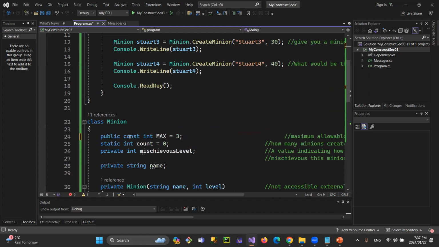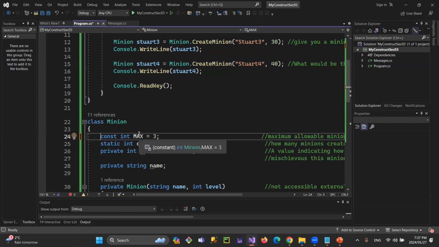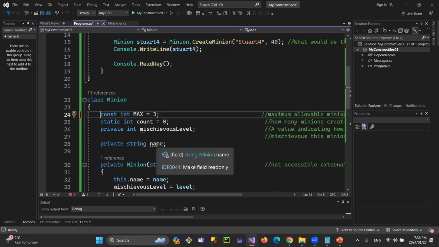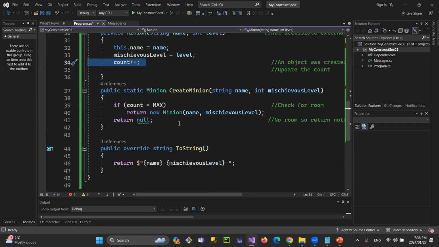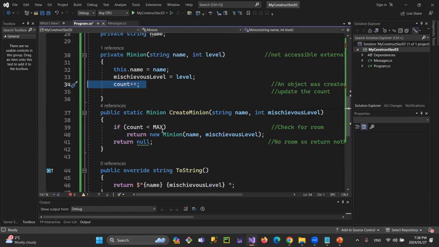Let's take that public out. Here we have that limit, maximum 3, and the count is 0. Mischievous level and name are the things that whenever we create any minion, we are going to use them. Here is a private constructor that we cannot call, where we pass those things, but we add one every time you create one minion. And because it is 3, just for the sake of this.